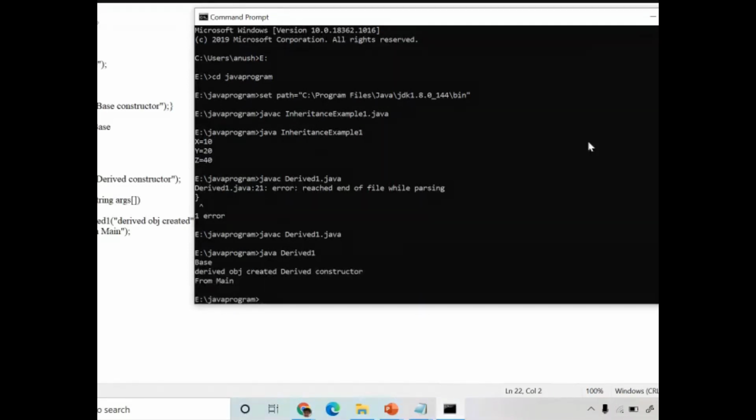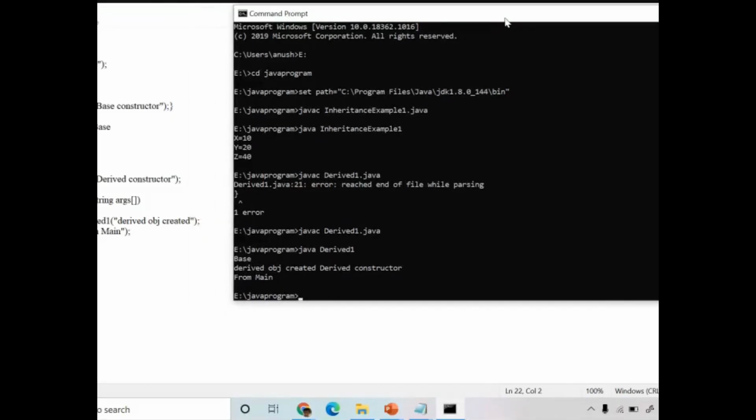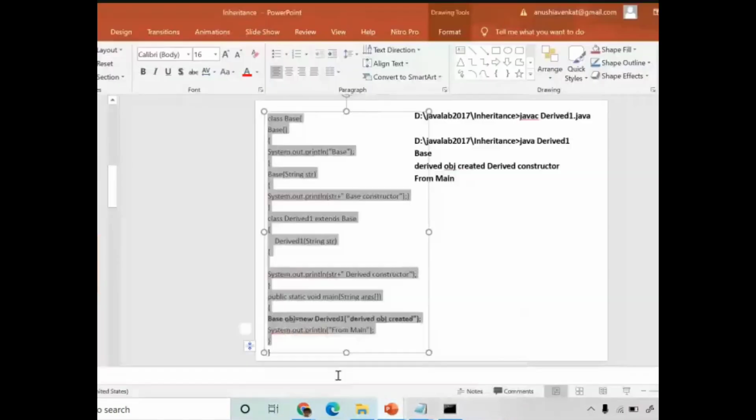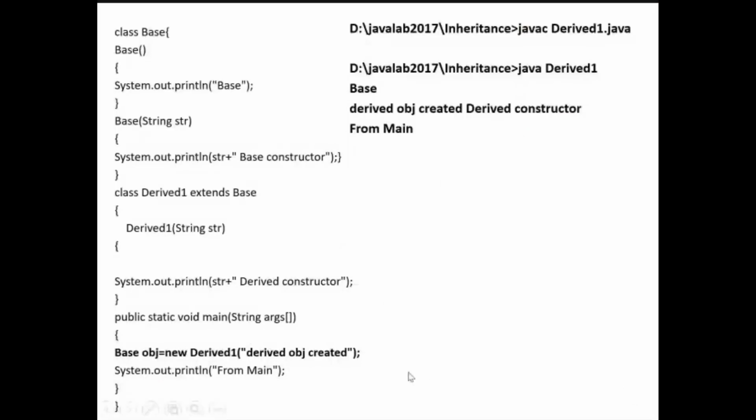Can you see the output? First base, and then derived object created, derived constructor, from main. I get the same output. But why have I written the base class object here? You know the concept that a derived class object can also be stored in a base class reference. That's why I keep on storing the derived class object in a base class reference. Other than that, nothing.